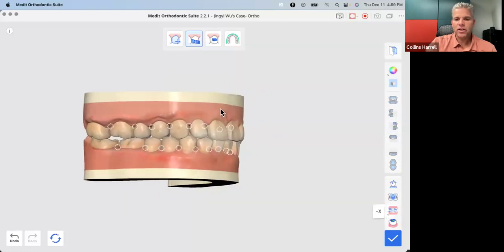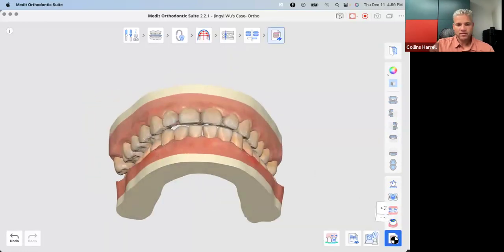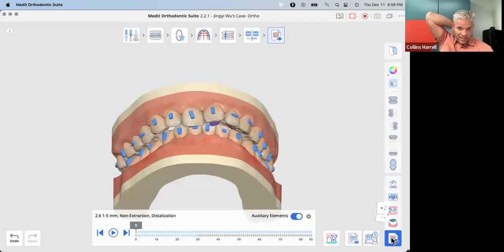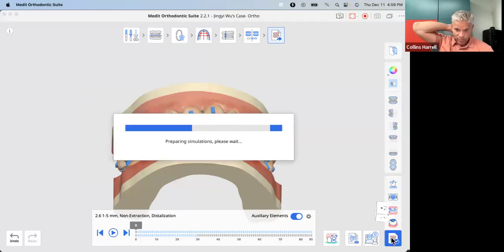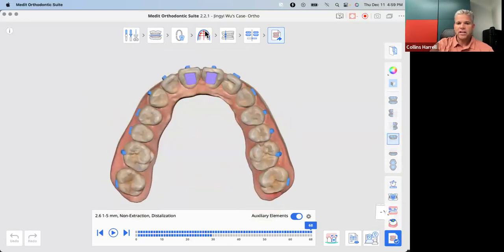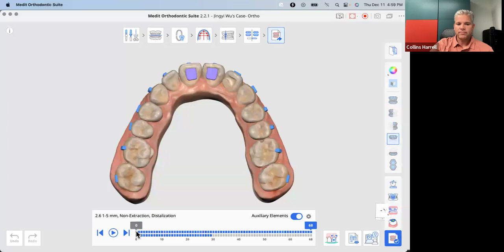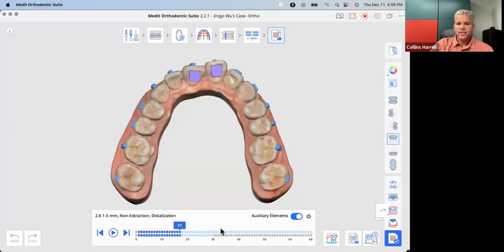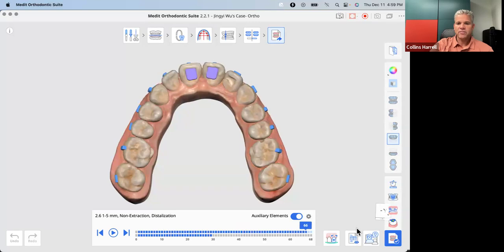And if, yeah, that's how much I want to distalize, then when it recalculates, because I moved the last molar position, you'll probably see that the number of aligner stages is going to come down because it's not moving as far distal. So now when we go back and look at the setup, you can see that the amount of distalization has decreased because I moved the final position of those molars.